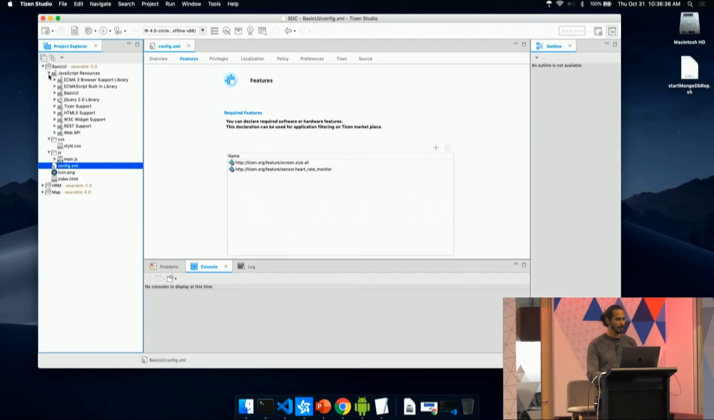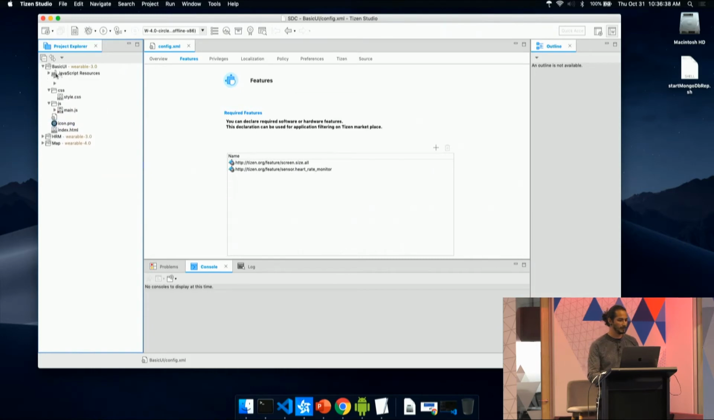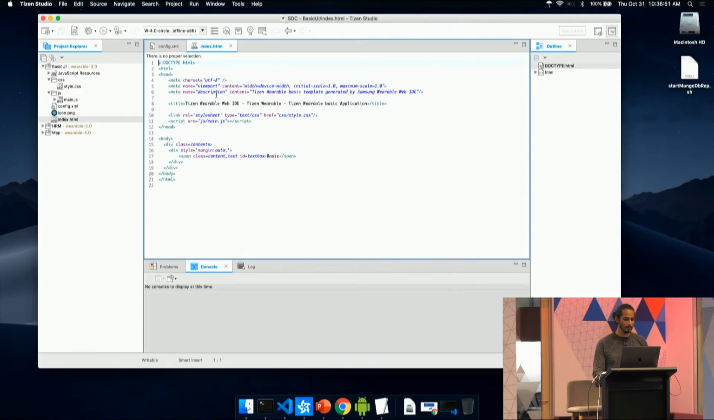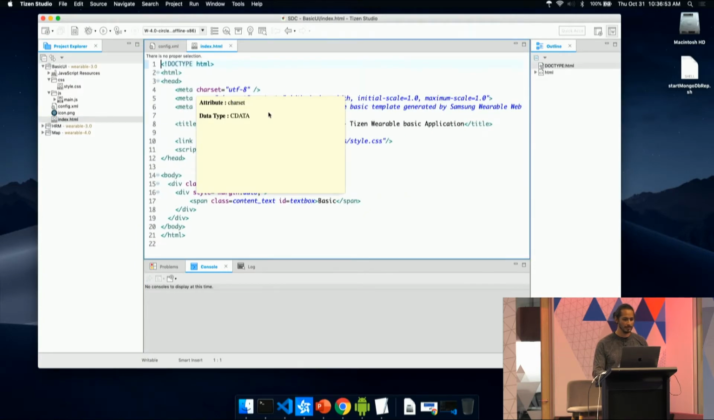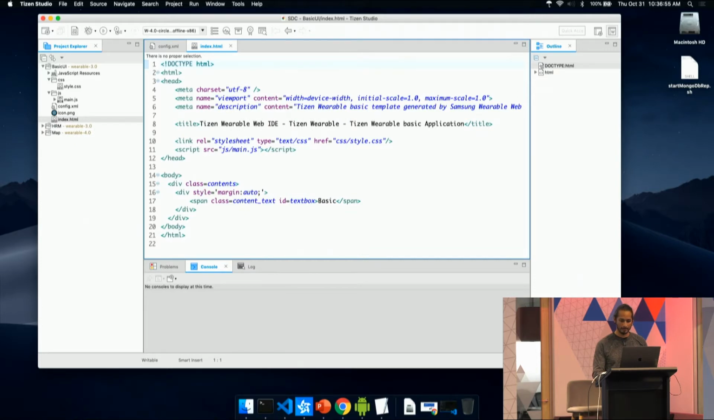So another quick side, if you notice, it looks pretty familiar, right? If you worked with web development before, pretty simple file structure, CSS, JavaScript, and your index. So I'm going to open that up really quickly. Pretty easy, pretty straightforward setup.